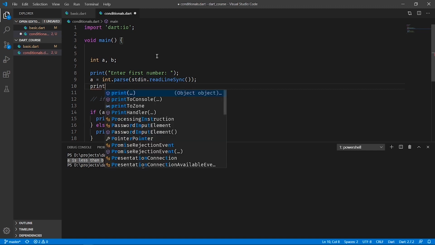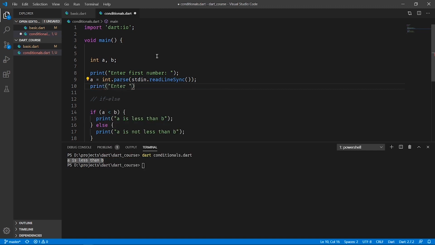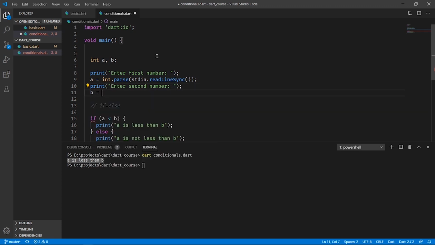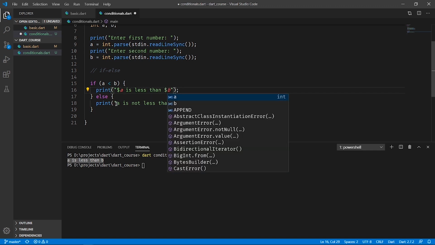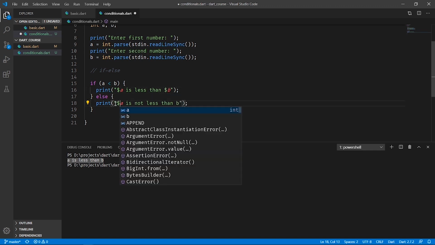After that I will print "enter second number", and assign it again using int.parse and stdin.readLineSync. These four lines will be taking two numbers as input in our case, and I will be using this if-else statement to print a message to the user. Along with this I can also use the string interpolation discussed in the last video in order to print the values defined inside these variables.